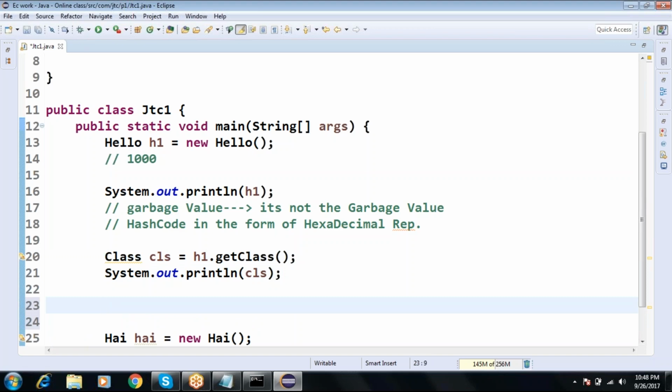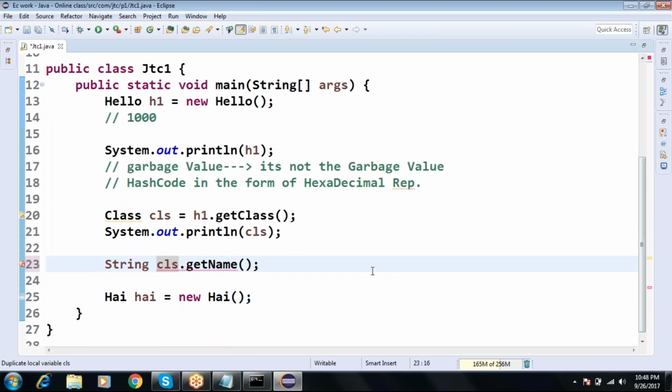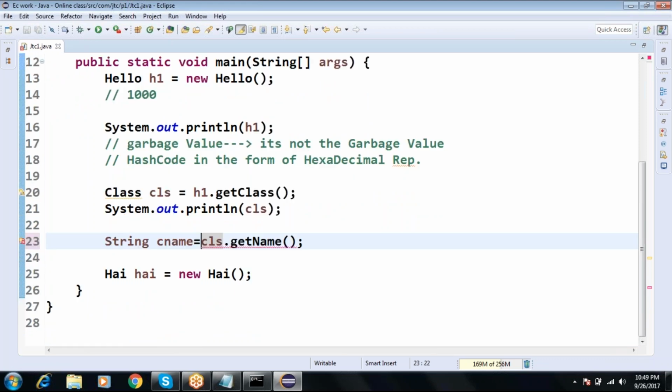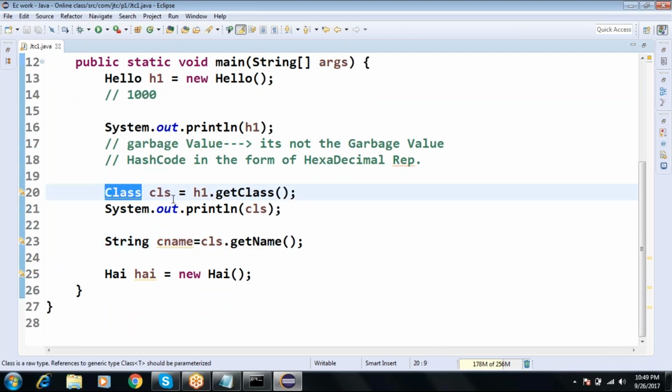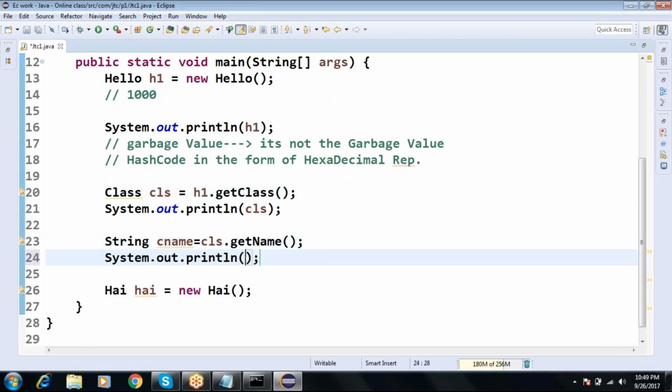Now at the same time, there could be a different sequence of APIs which you can use, and that could be in one line. So what I can do next is cls.getName, let's say. When I'm writing cls.getName, I store it into a String, cname, and print the cname here. This getName is a method which is available inside the Class class, and with the help of this class reference variable, I can access the getName method.